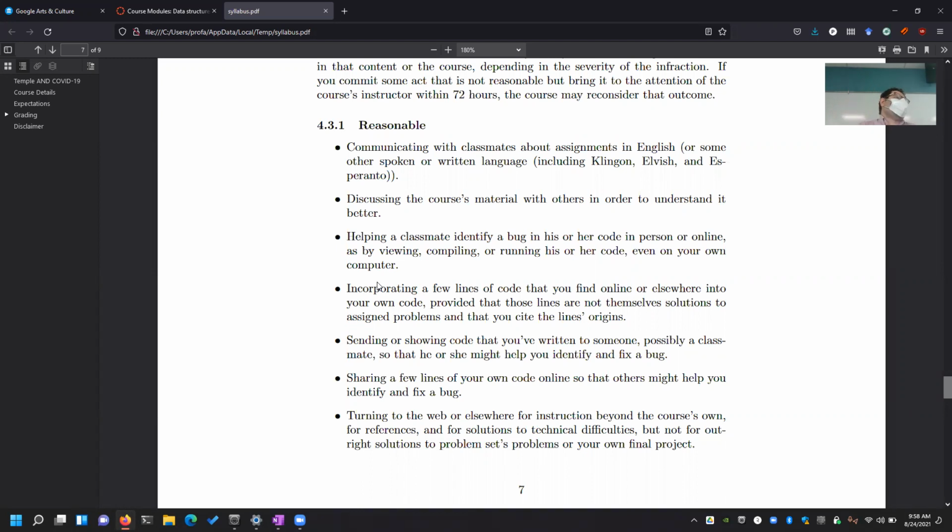In other words, if you're the person who needs help, showing your code is okay. Also okay is incorporating a few lines of code you found online or elsewhere into your own code, provided those lines themselves are not the complete solution. So don't lift, if you find a solution to one of my homeworks online and you just copy that wholesale, I'm just going to tell you to do it yourself.